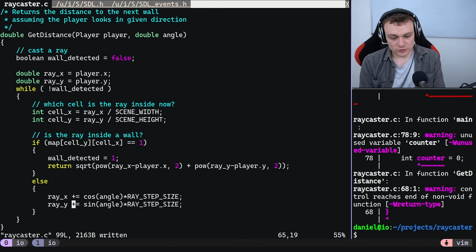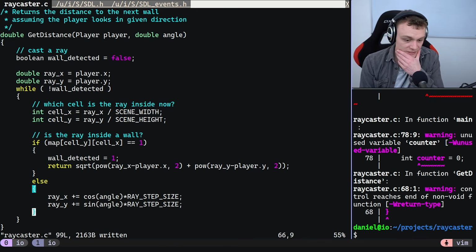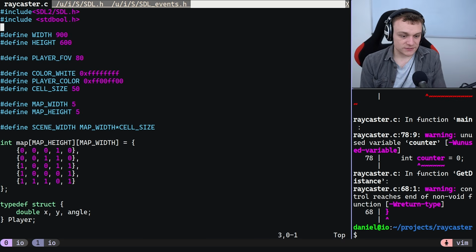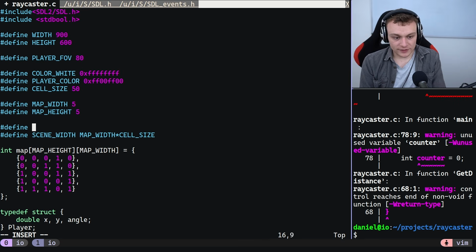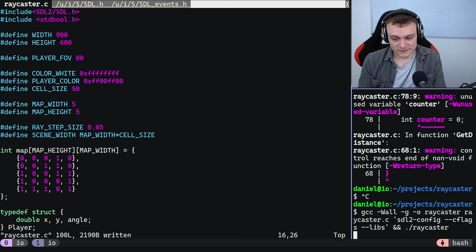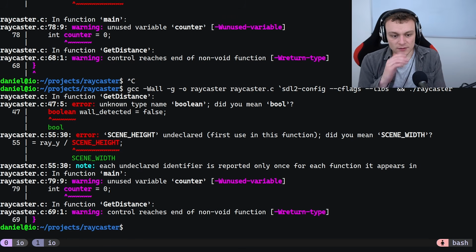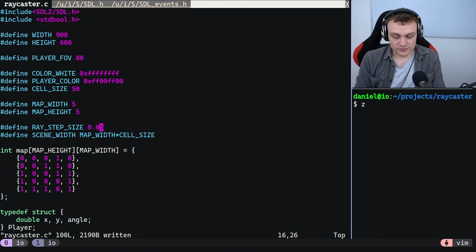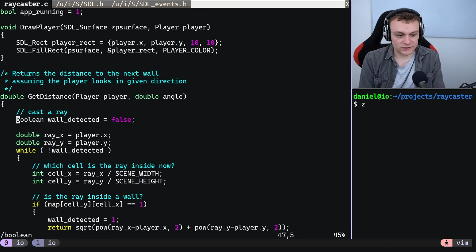Now this obviously doesn't compile. We need to do stuff later, and we need to define the ray step size, of course. Define ray step size, and let's make this a rather small number. And then we will see how fast it is. And there's still an error boolean. I wrote boolean somewhere. This is of course not something that we should do in C, because boolean doesn't exist, but bool does.